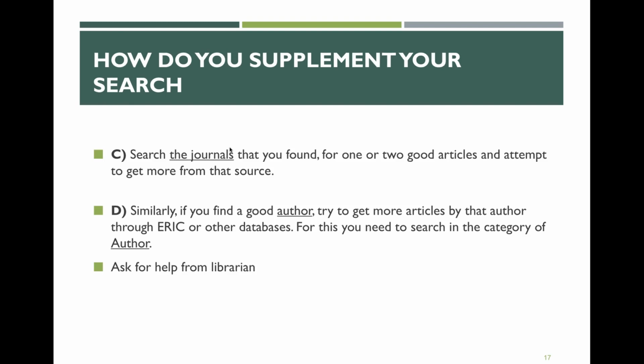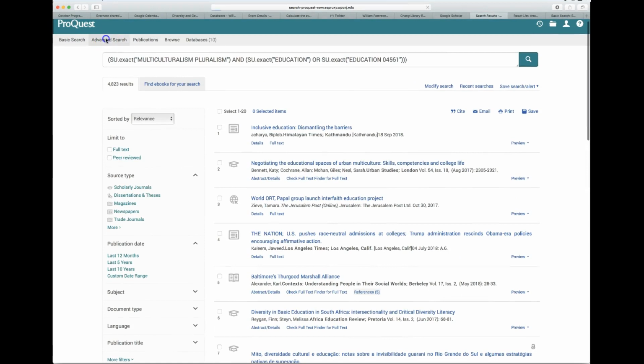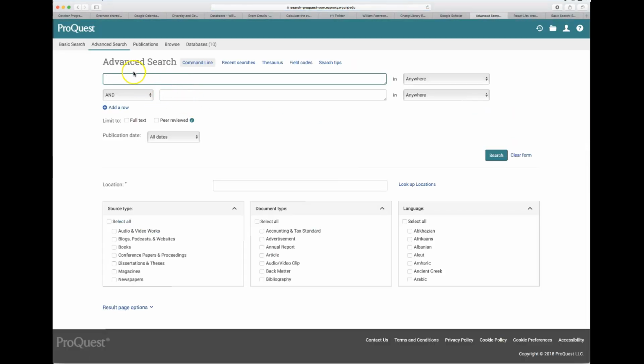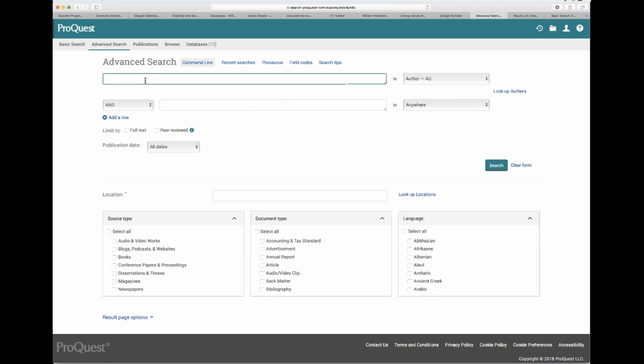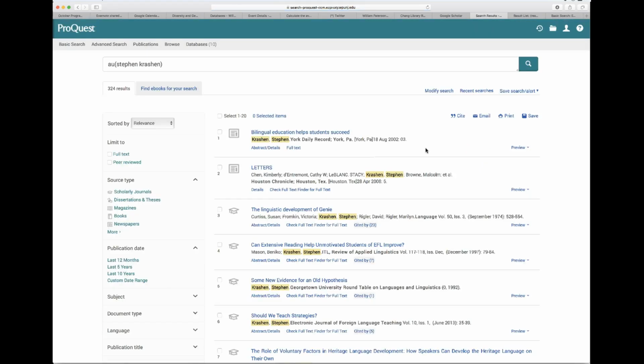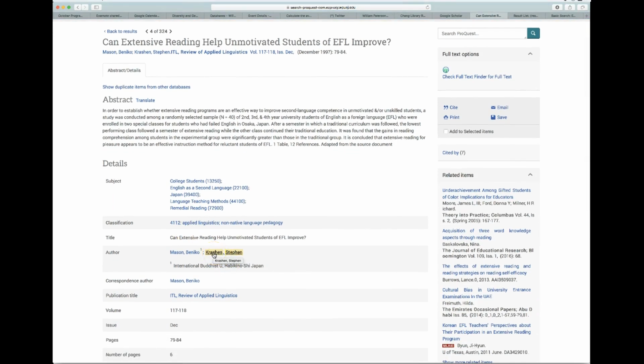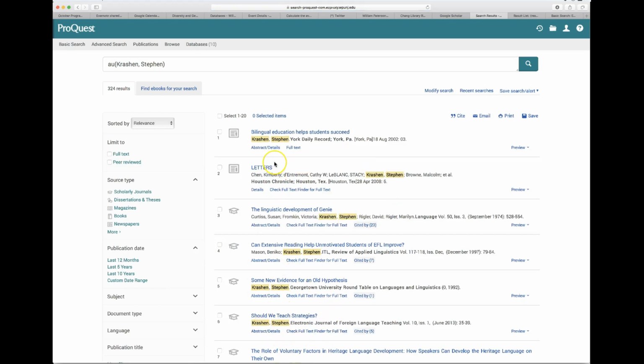Searching the journals you found, you might find more. So I said you might find other ones from the resource. If you find a good author, you can go into an advanced search. I don't like ProQuest search, but you can look particularly for author. Let's see, Stephen Krashen, who does a lot of articles on reading. So I'm going to search for him. And you can see it's giving us articles by Stephen Krashen. Some databases allow you, maybe you have to go in here, to click on the author within the article details, and it will bring you up articles by that author. So you can also do it that way.